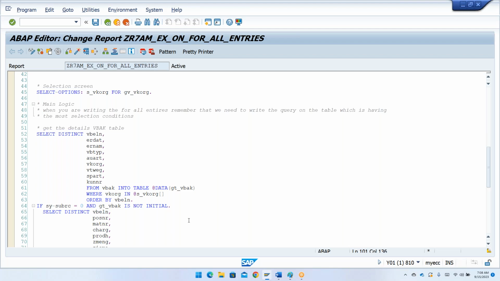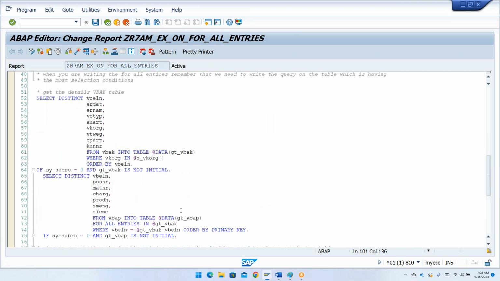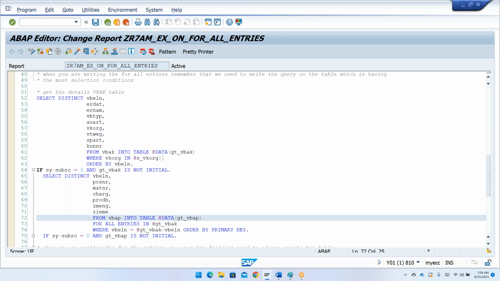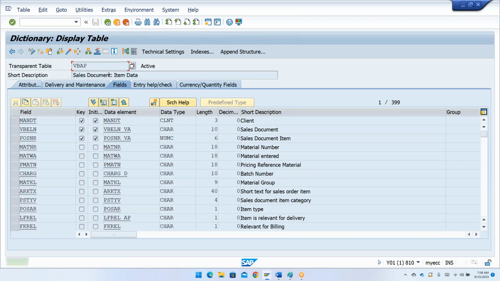Now, how can we know which is your item table and which is your header table? Always go inside the table. You can see here, this is your item. So if you see this item data, you have to loop this one.